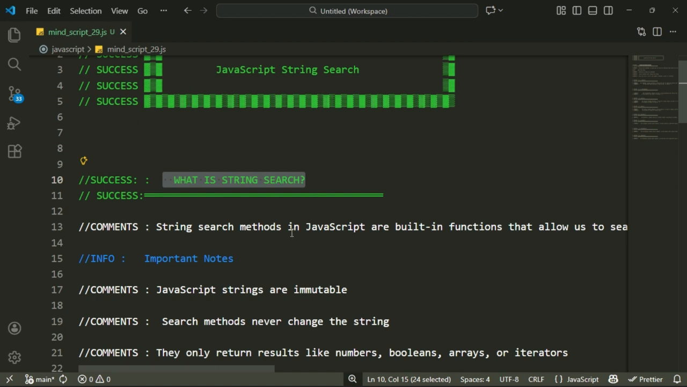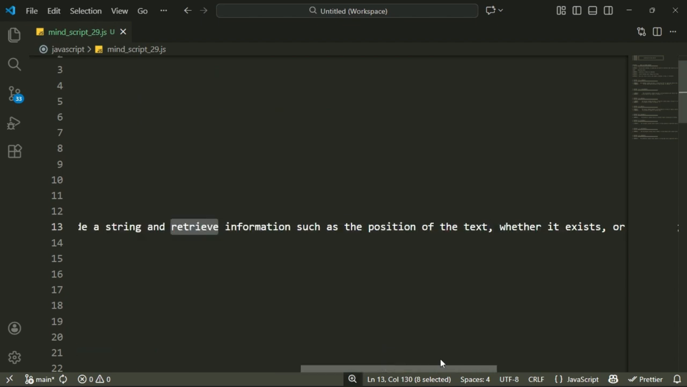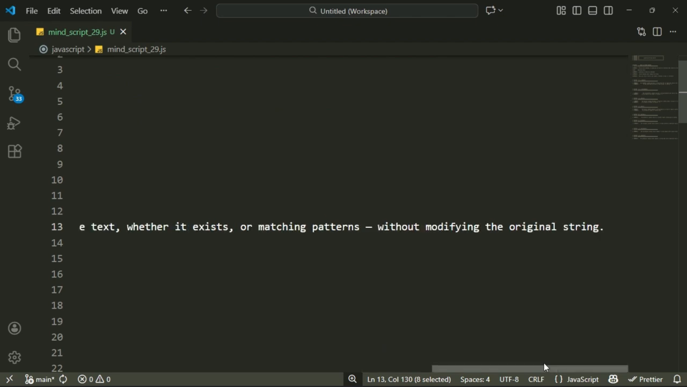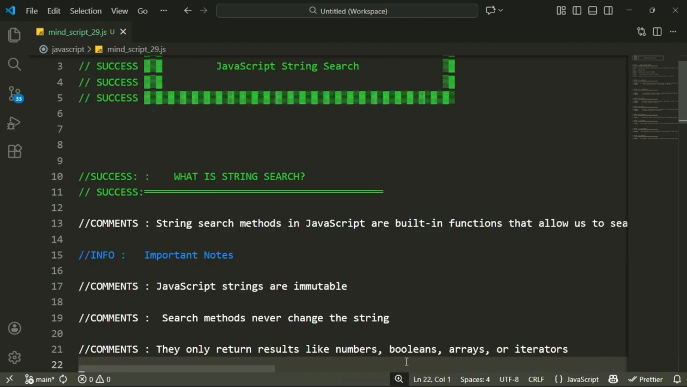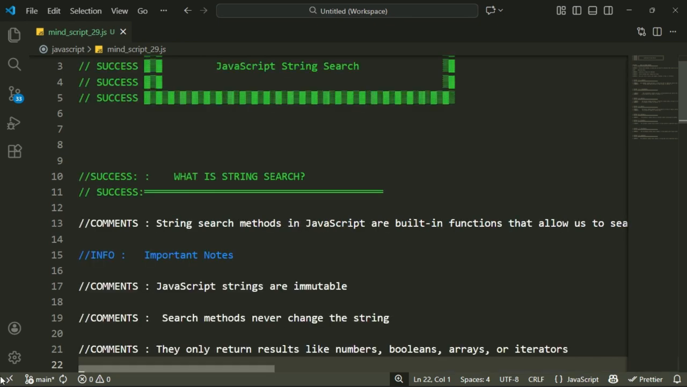String search methods in JavaScript are built-in functions that allow us to search text inside strings and retrieve information such as the position of the text, whether it exists, or a matching pattern, without modifying the original string. So this is the definition. Built-in function means we have a function.